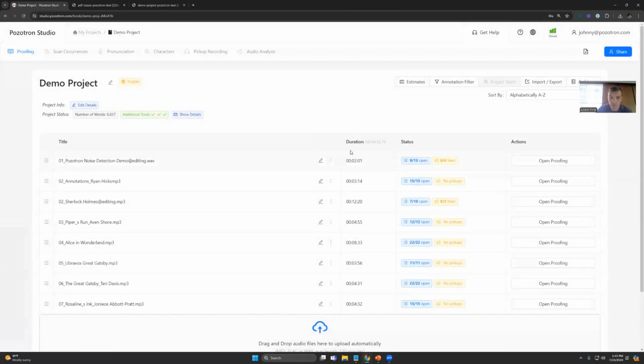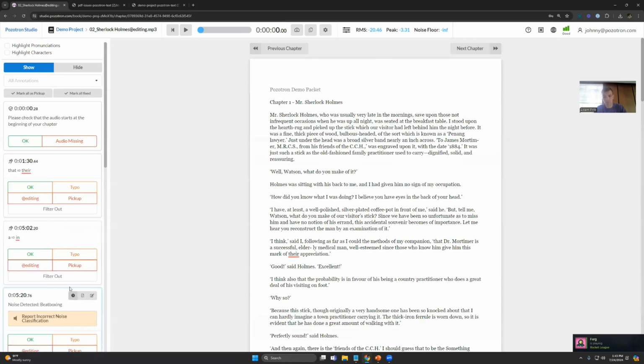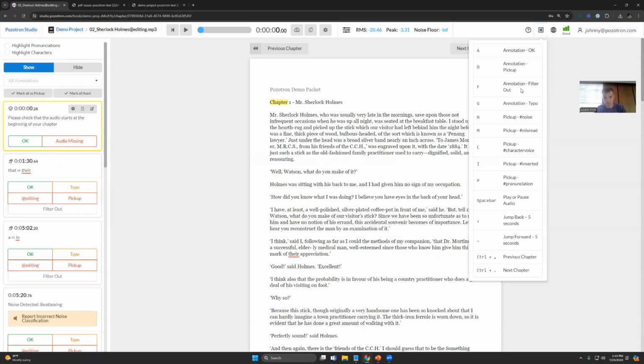Jack is a very avid user of our hotkeys, so he knows all about them, but I'm going to show you a workflow using the hotkeys that can allow you to do a quick spot check of any chapter in Pozotron. We call this speed mode. If you select the annotation at the top of the list on the left-hand side and get familiar with the hotkeys, spacebar plays and pauses the audio, and then the ones I already mentioned, A for OK, D for pickup. Those are the main ones, but there are other ones here.